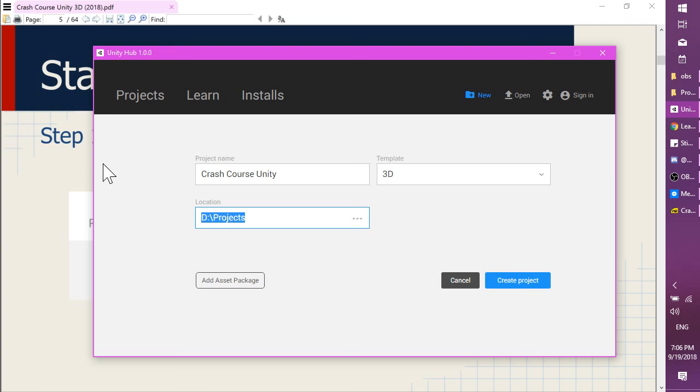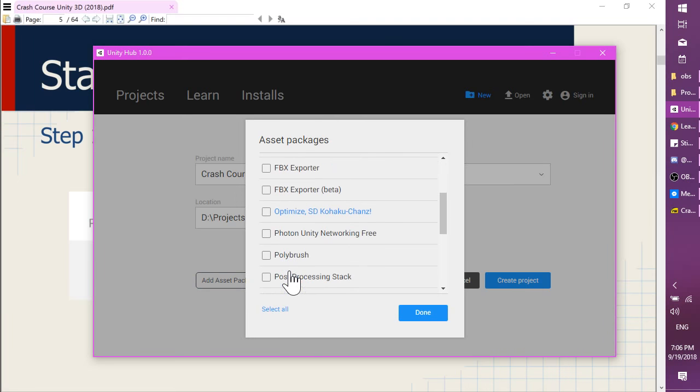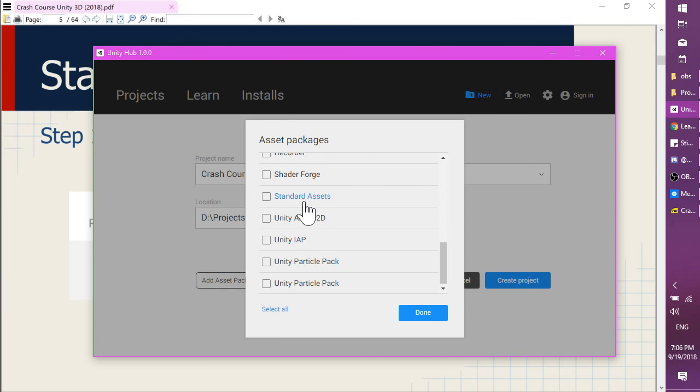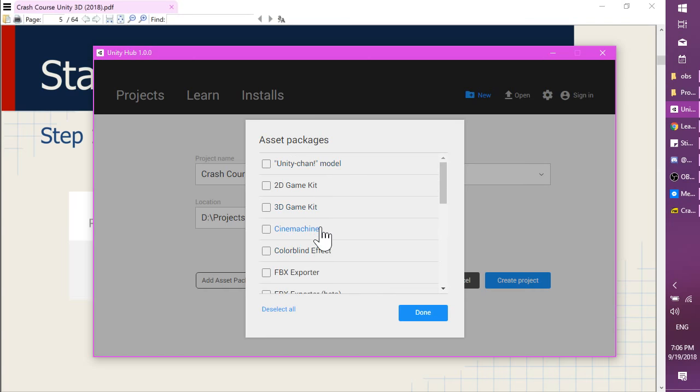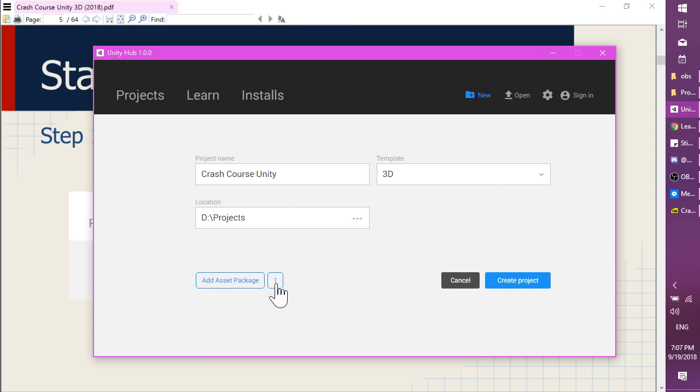But before you hit Create Project, I'm going to hit Add Asset Package. And in here is the standard assets right here. If this is the only asset that you've downloaded for the editor, this should be the only thing that appears. I obviously downloaded a lot, so that's why you see a whole lot of wacky stuff on my list here, but you're just looking for standard assets in this case. Say Done, and it'll say, hey, you're planning on importing 1 asset.